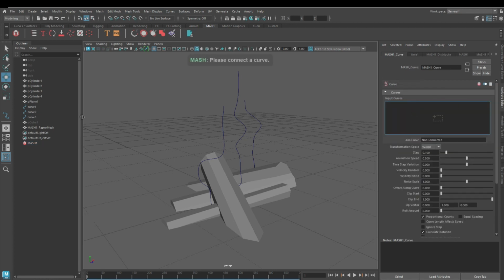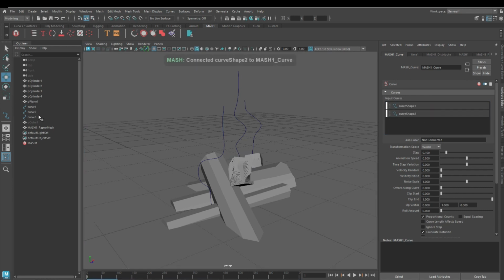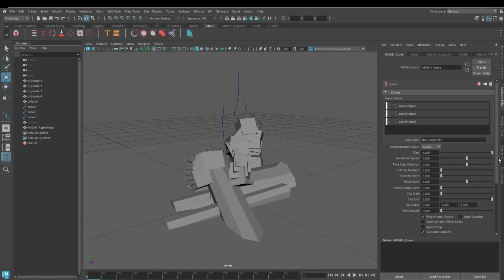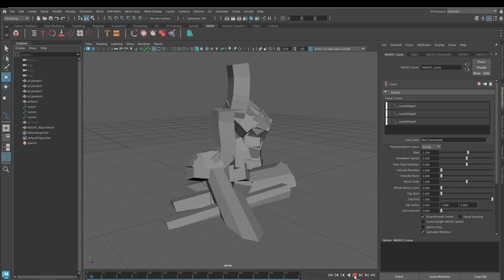Then go to Outliner, find your curves and holding middle click, drag them one by one to this box. Increase the step value and reduce the animation speed. Now you can play the animation and see how it goes.